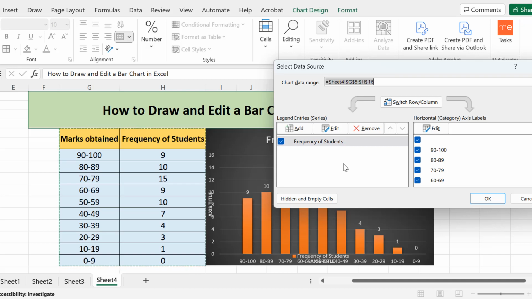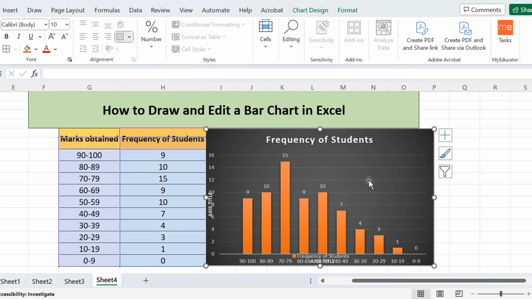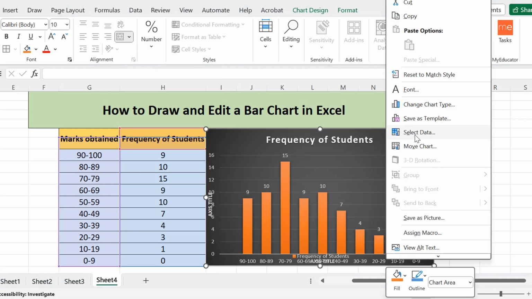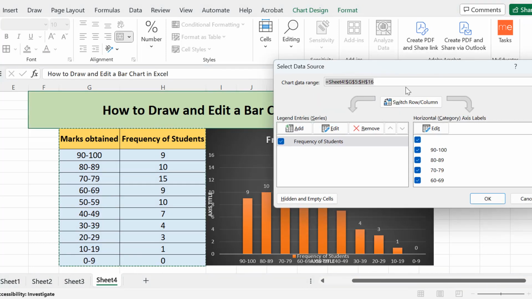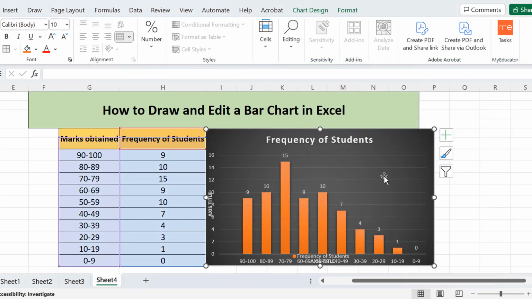You can also get this option by right clicking anywhere on the chart and going to Select Data. You will get the same window. So here you can easily select the data that you want to be displayed on the different axes. So this is about data selection and the colors and elements of the chart.